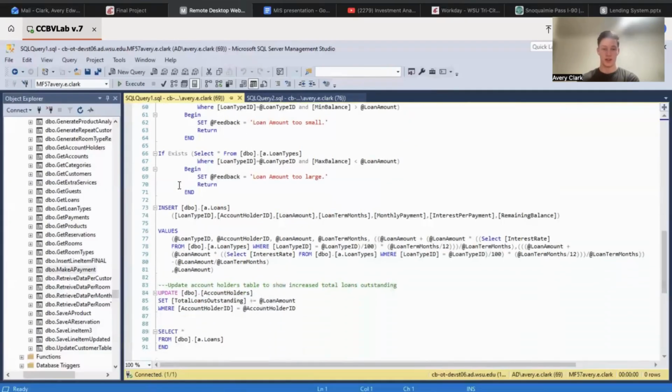But if none of those things are true and we make it down here, then we're going to insert into the loans table all these bits of information. So the loan type ID, account holder ID, loan amount, loan term months, those are all input directly. And the monthly payment is calculated via this little calculation, I guess. And this is just basically a simple interest formula.